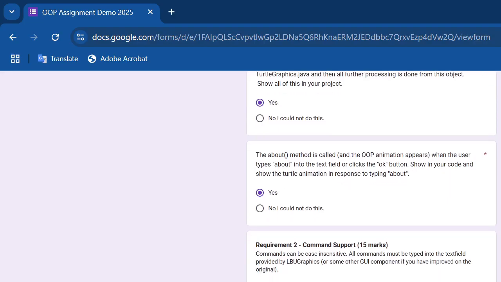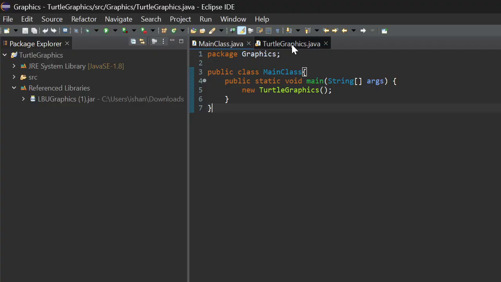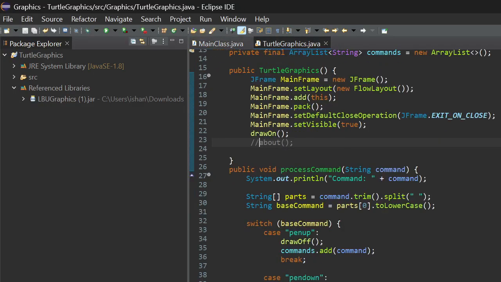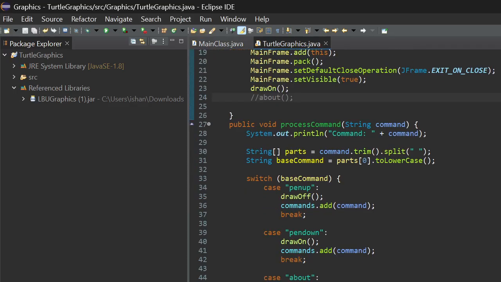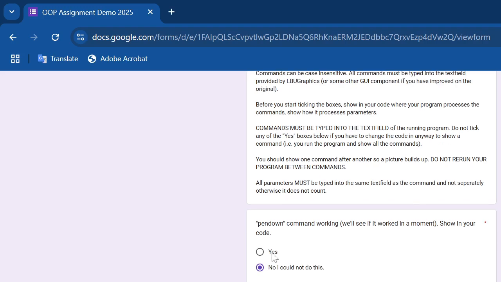Now another one. Pen down command. Talking about pen down, it's here. As you can see, this is the pen down command. So yeah, it's working. It is there and it will work. I'll show it for the moment.